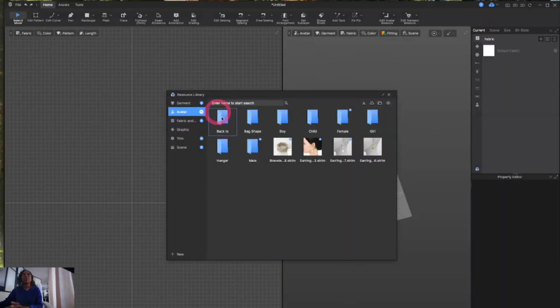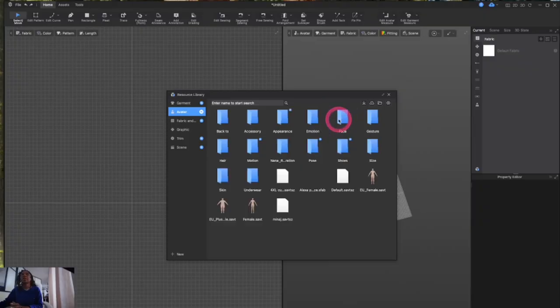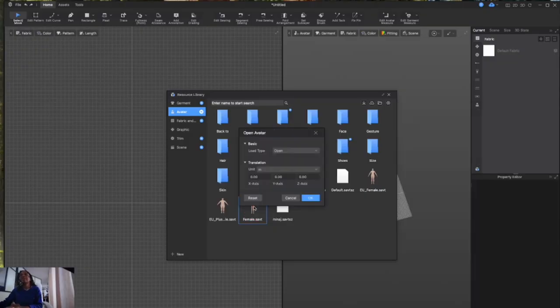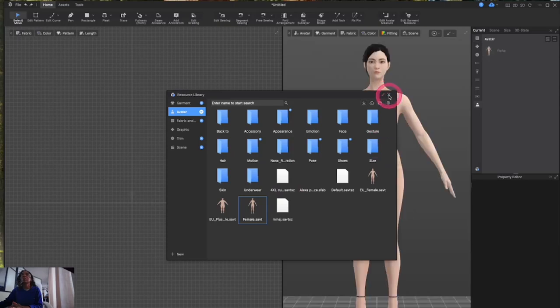Resource library. In the resource library, we are looking for an avatar. You see in the resource library they'll give you big shape, boy, girl, male, female, hanger, male. So I'm going to get a female, of course, and then I'm going to right click. You right click and then open, and your female is going to appear in your 3D panel. There she is.